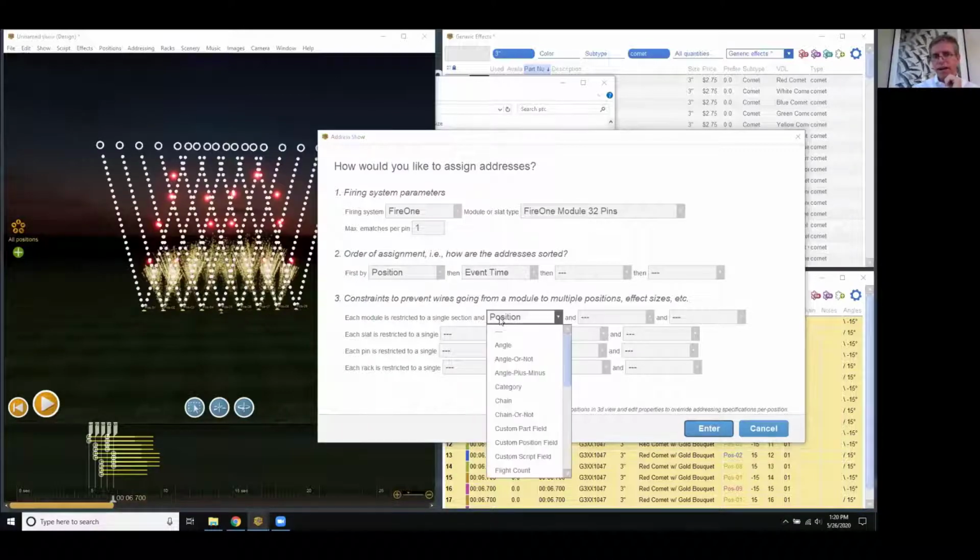If we remove that constraint, then we're basically saying that, look, a module can be shared. It can serve all of these positions. And since there are only 18 shots and there are 32 cues in a Fire 1 module, it's only going to take 1 module for the whole thing. So let's do that quickly and compare.